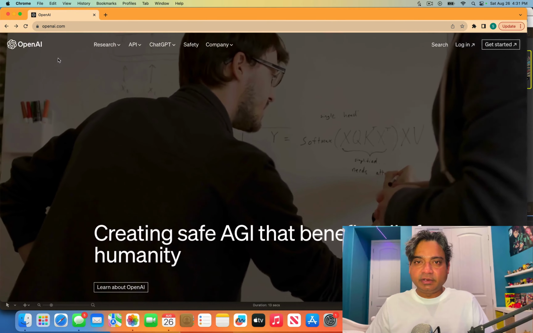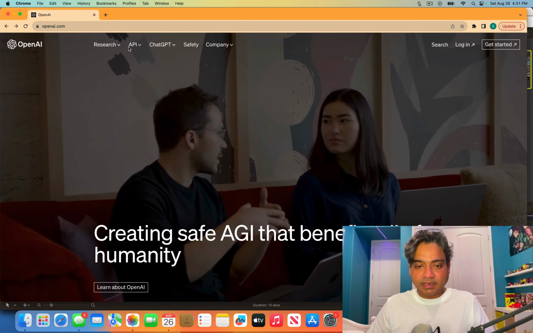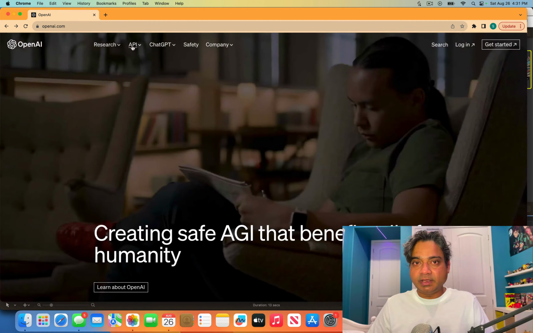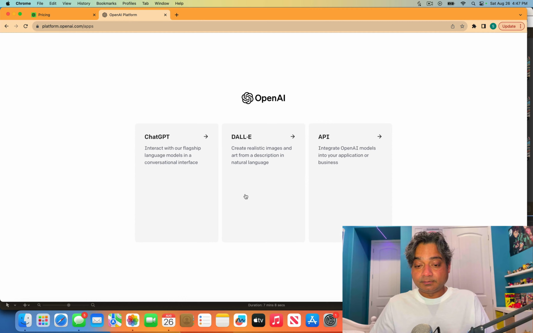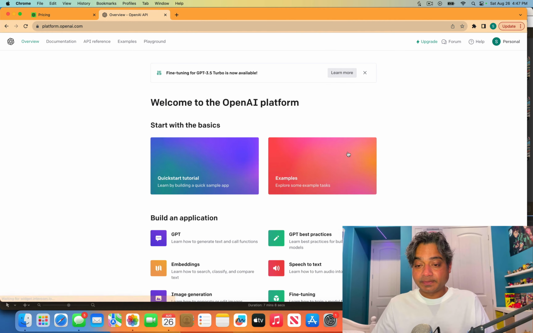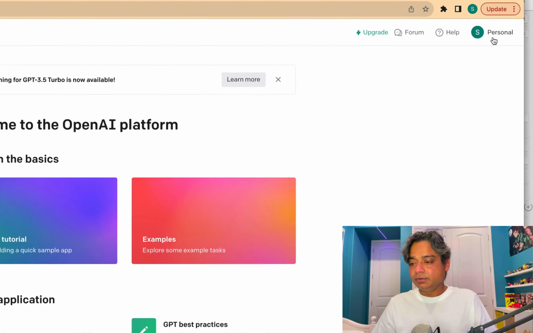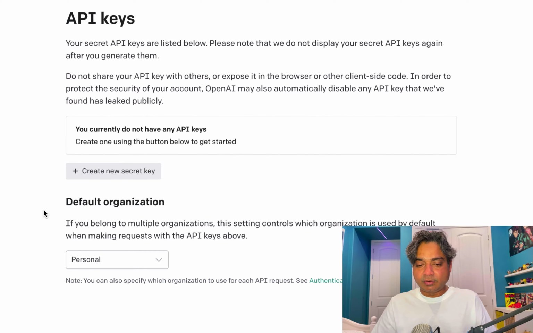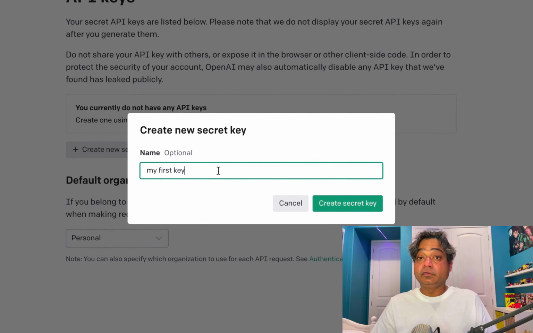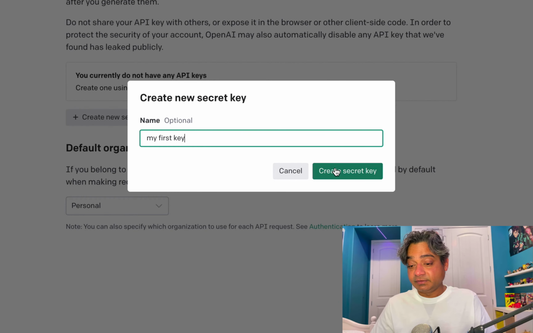So to get started, you need to go to openai.com and there you will see a link called API. Just press on the Get Started button. Click on API. So to create a secret key, go into profile icon, click View API keys, and then click on Create New Secret Key. So you put any name for the key and press Create Secret Key.